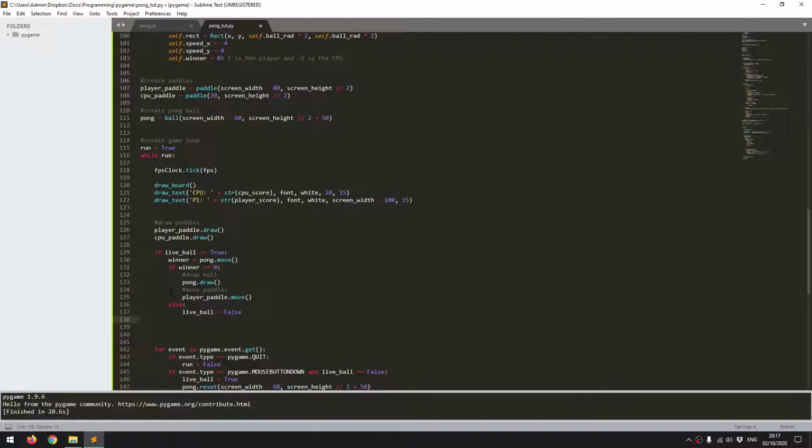And now I want to look for who has won. So if the winner that's been fed back from that function is 1, then that means that the player has won. So all I can do is increase the player score. So player score plus 1. However, if the winner is -1, meaning the CPU has won, well, I just say CPU score. Oops. It's plus equals 1. No, I'm getting mixed up. If winner is -1, then CPU score plus equals 1.